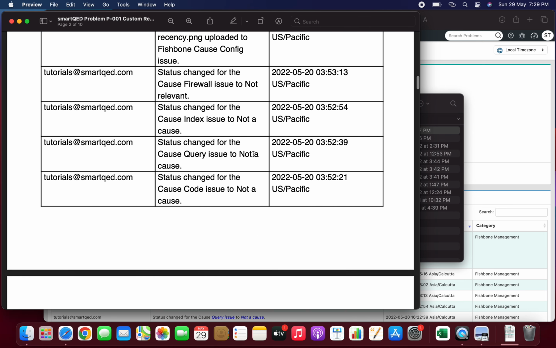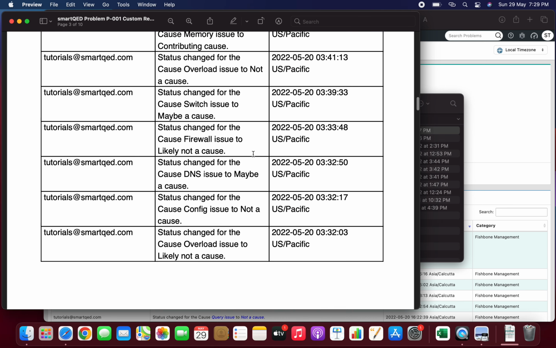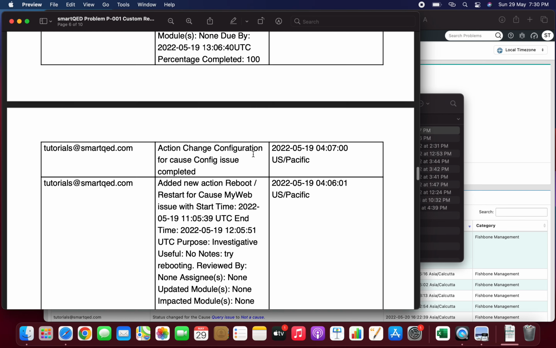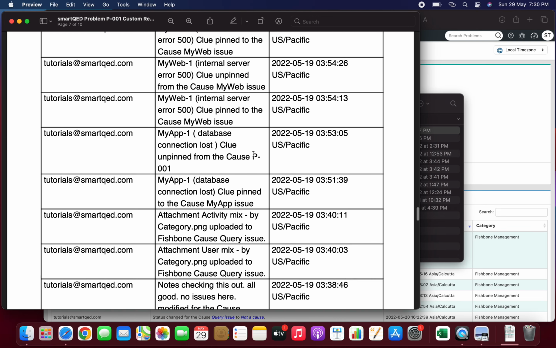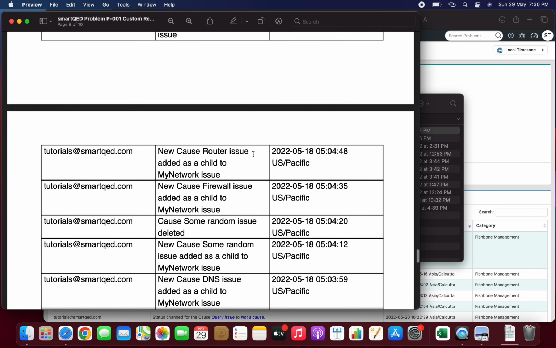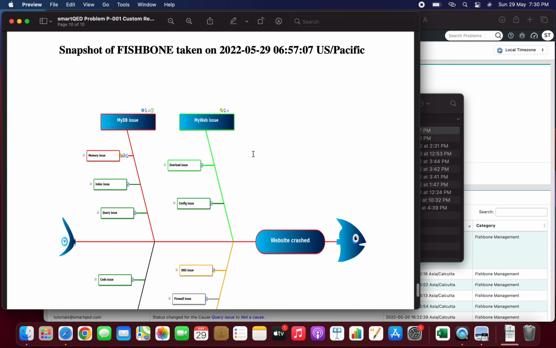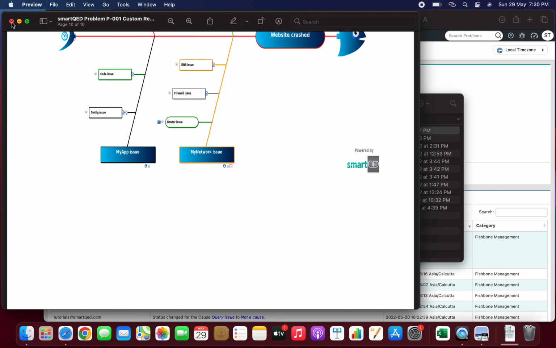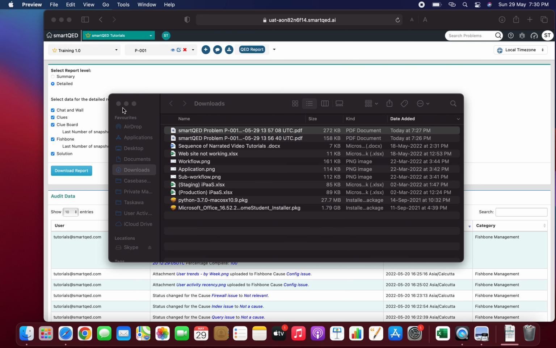So essentially, this is almost like a full download of every activity that has gone into this fishbone, and lots and lots of details here, including but not limited to, again, the final snapshot of the fishbone. So this is what the reports capture.